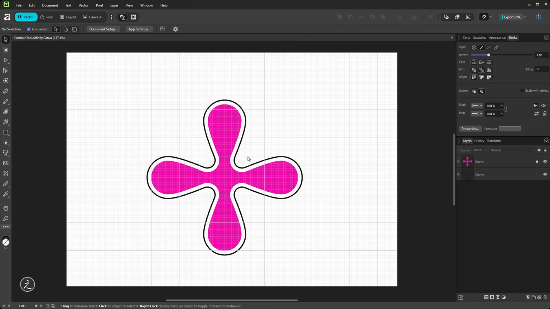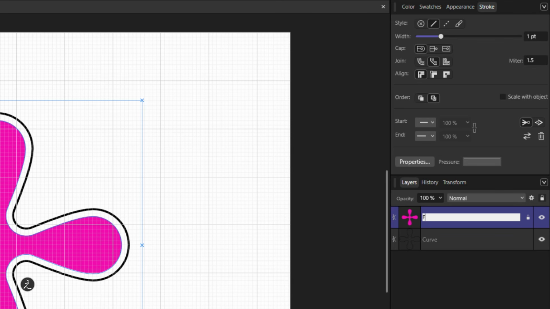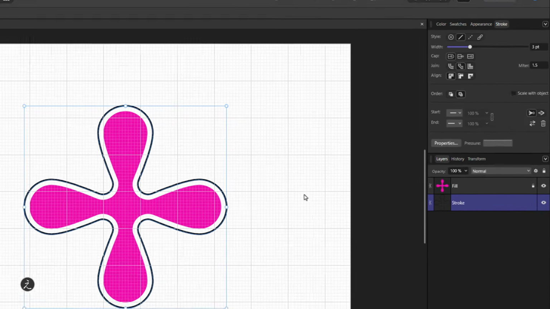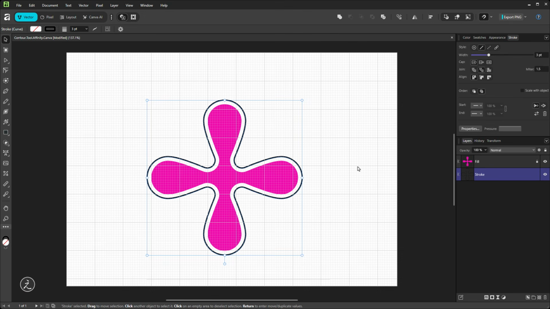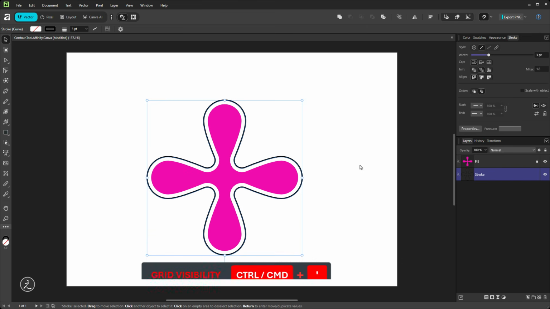The reason I created an additional contour path is to spice things up, and instead of having a continuous curve path, I'll get rid of some of the nodes and be left with few. Now look at the layers panel, and just to organize my work, I'll double click on this layer and rename this to fill, and this one to stroke. In addition, no need to have the grid visible, so I use the keyboard shortcut to toggle off its visibility.